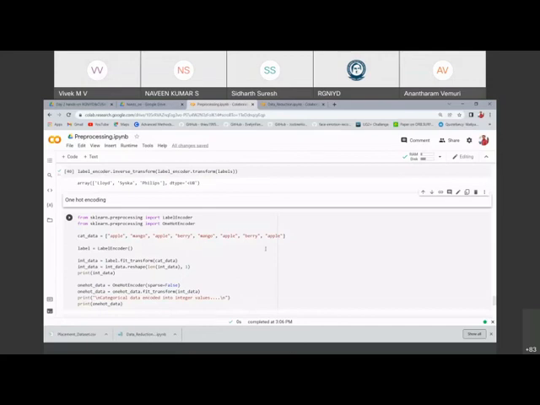We know that the categorical variables contain the label values rather than the numerical values. So categorical variables cannot operate on label data directly. That's why we are converting or encoding it to an integer.